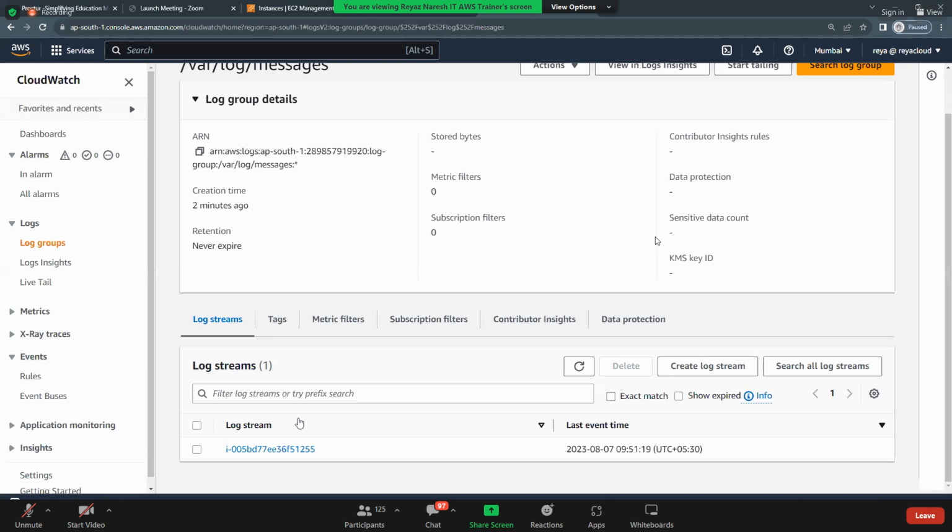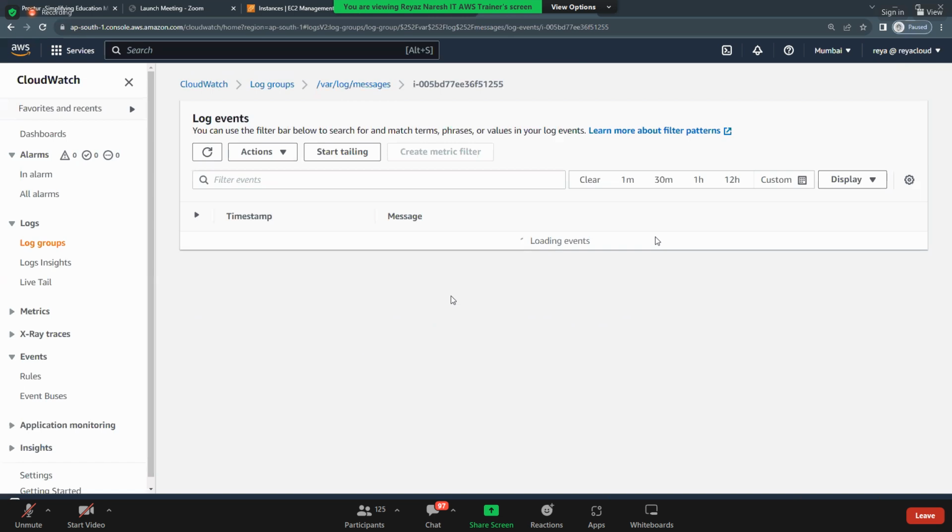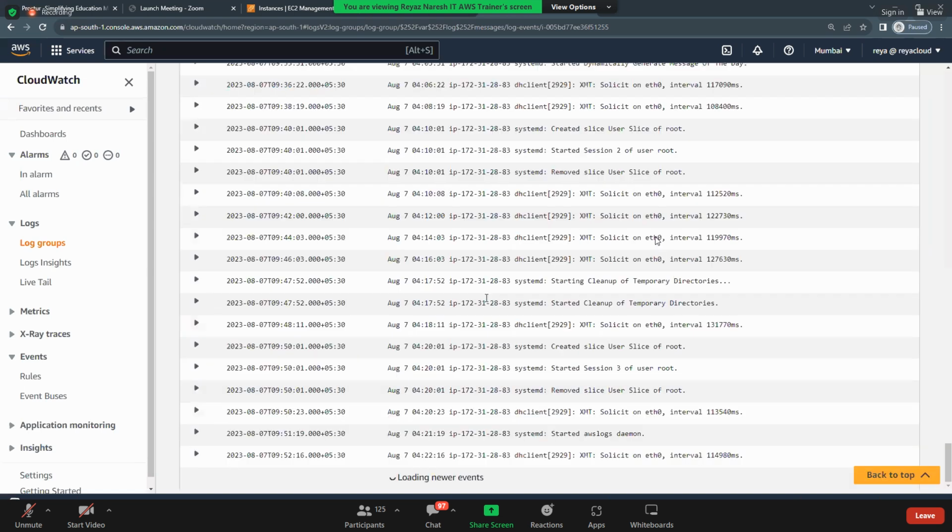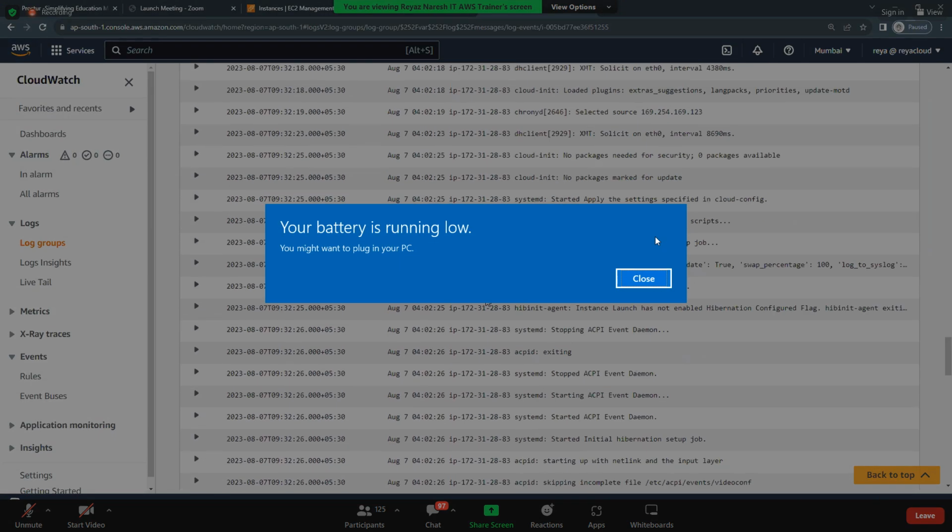And automatically, based on your configuration, it will push the data here to the CloudWatch logs. And how many EC2 instances will you get here? Instance IDs, 10 you will get. So how many EC2 instances do you have? 10 EC2 instances. Just go and click it and you can see the logs. This will be really helpful for the developers.